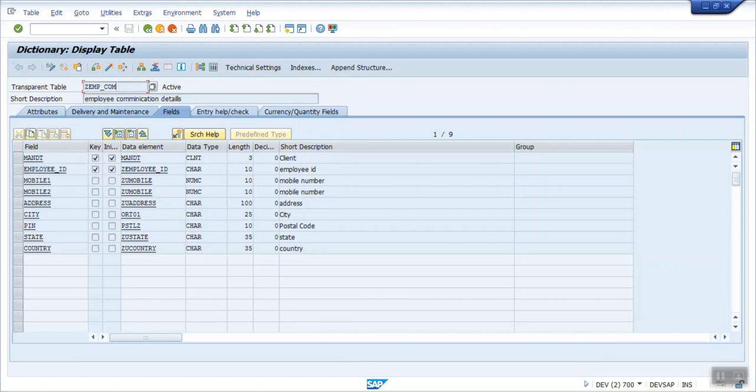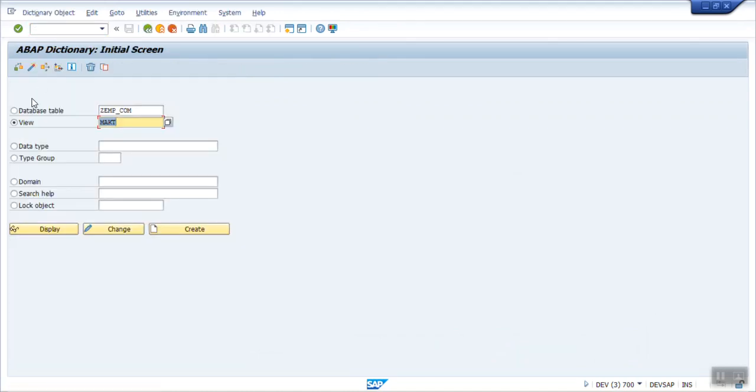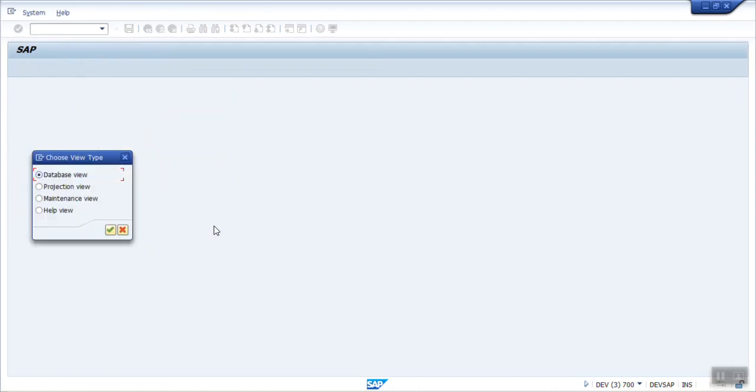Now using both these tables, we can create a maintenance view and we can edit the data through a view, that we'll see in this session. So for creating the maintenance view, again go to SE11. Then you enter ZUMV, that is maintenance view. This time select the maintenance view.